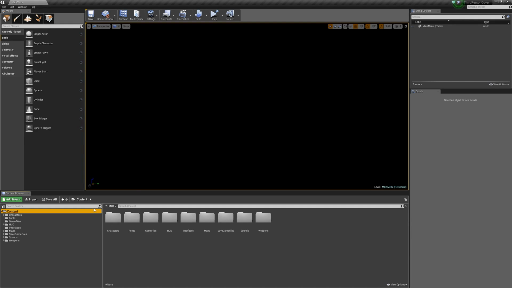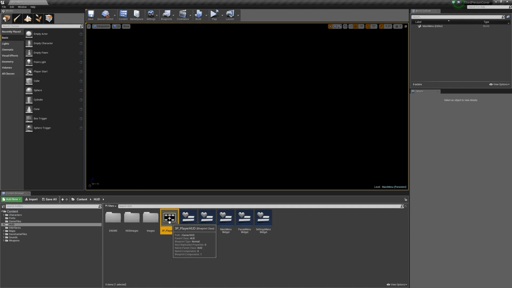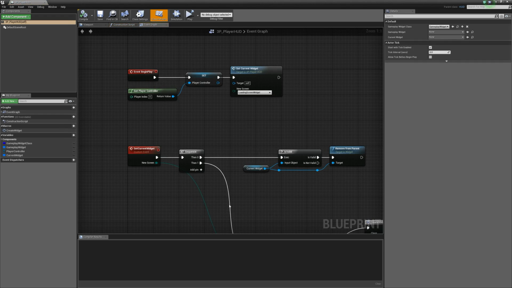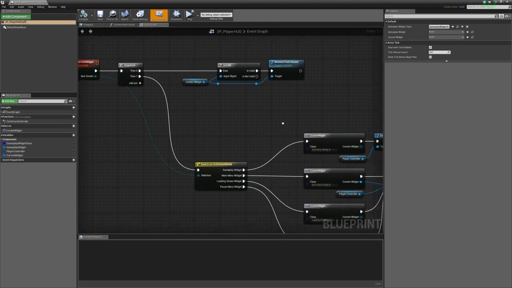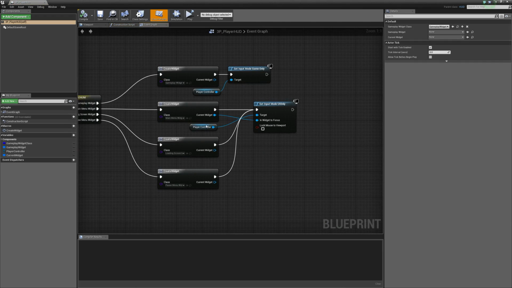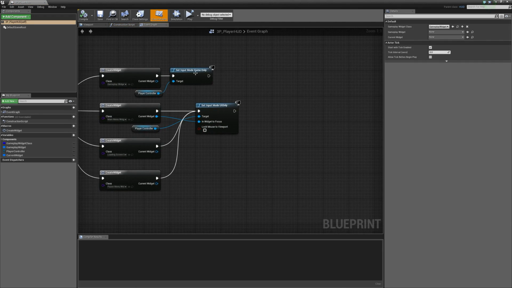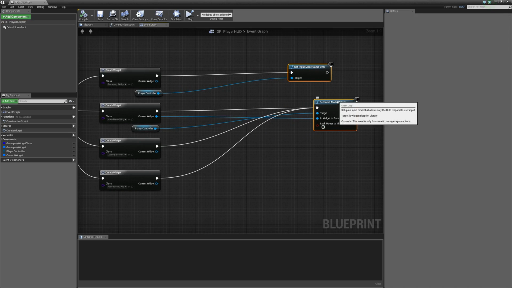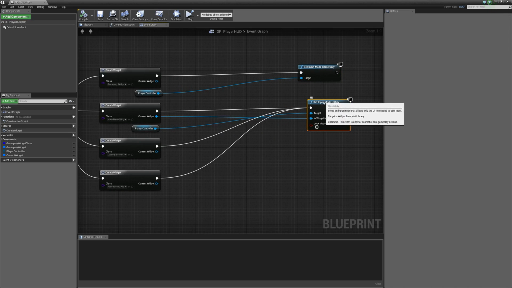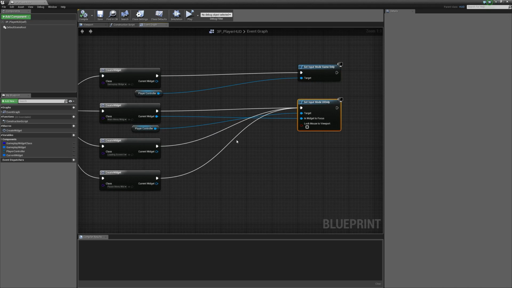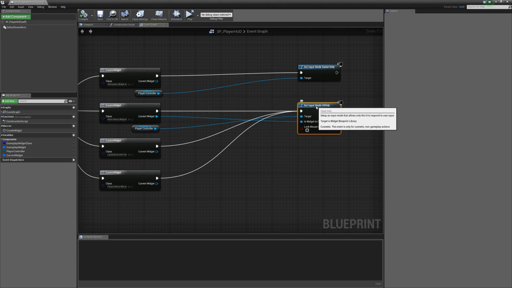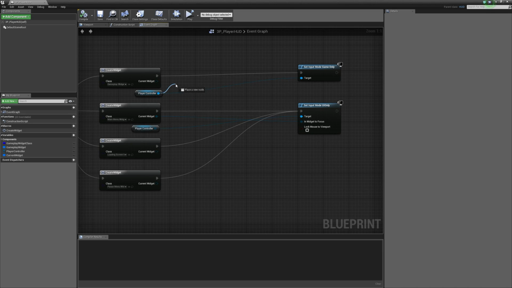Now the first thing I'm going to do is go into our HUD folder and open up our 3P player HUD. And if we go down to our set current widget event, at the end here, we end up creating the widgets and setting the input mode. But we're going to have to do one other thing. So I'm actually going to drag these guys out of the way. And in these newer versions of Unreal Engine, you have to actually tell it to set the mouse cursor to show or hide.